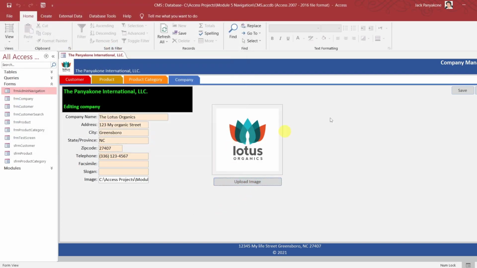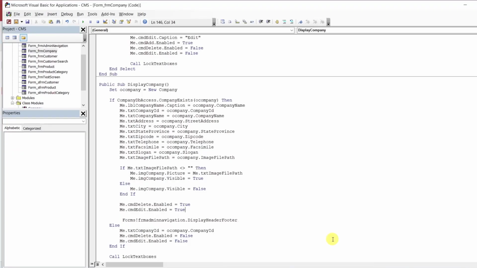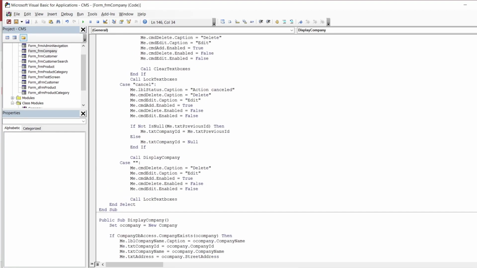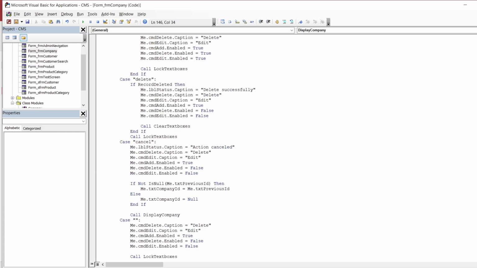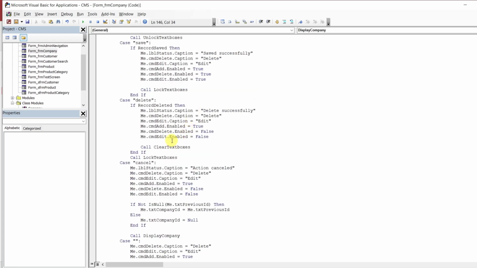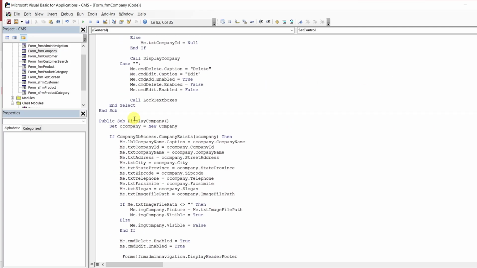Oh, not that. That's not what we want. Right here, save. It didn't display. How come? Hold on. There. So when we save, right here, we didn't recall display. Now to do that, all we have to do is just do this. Let's try that again.